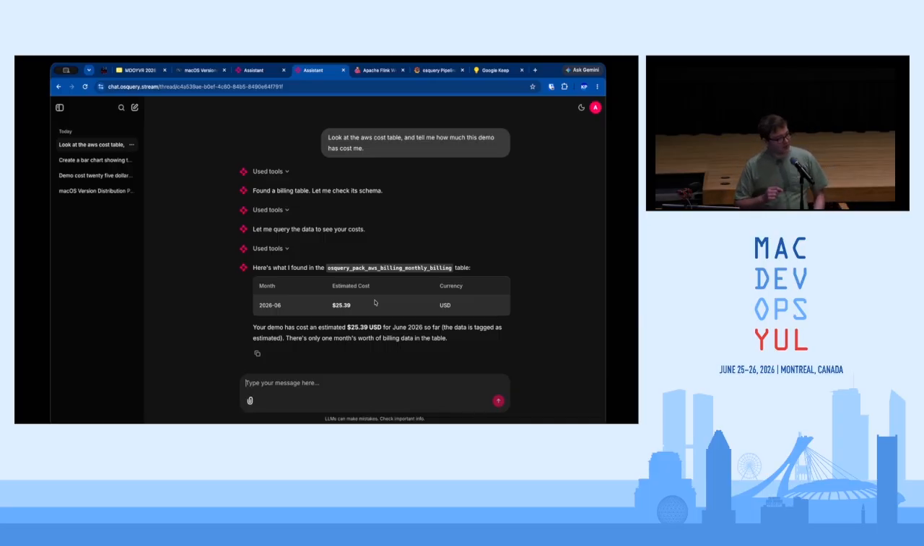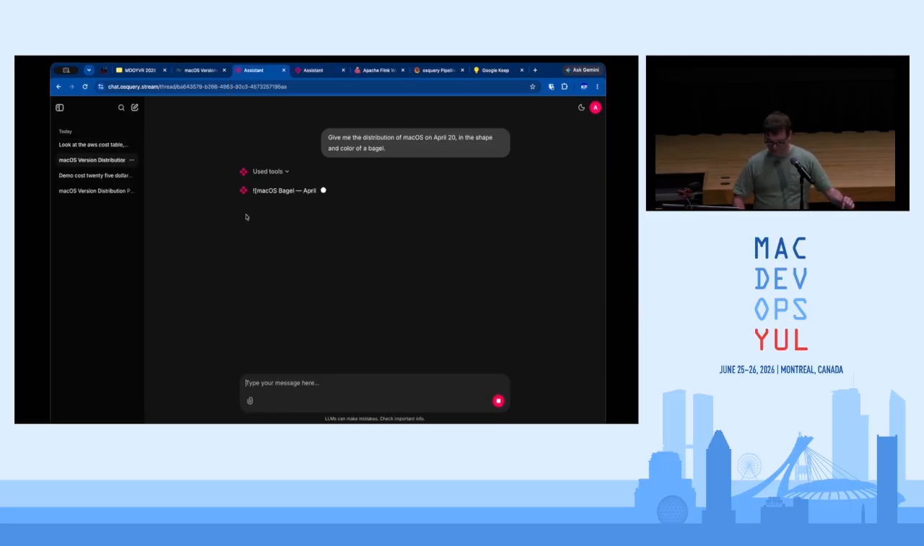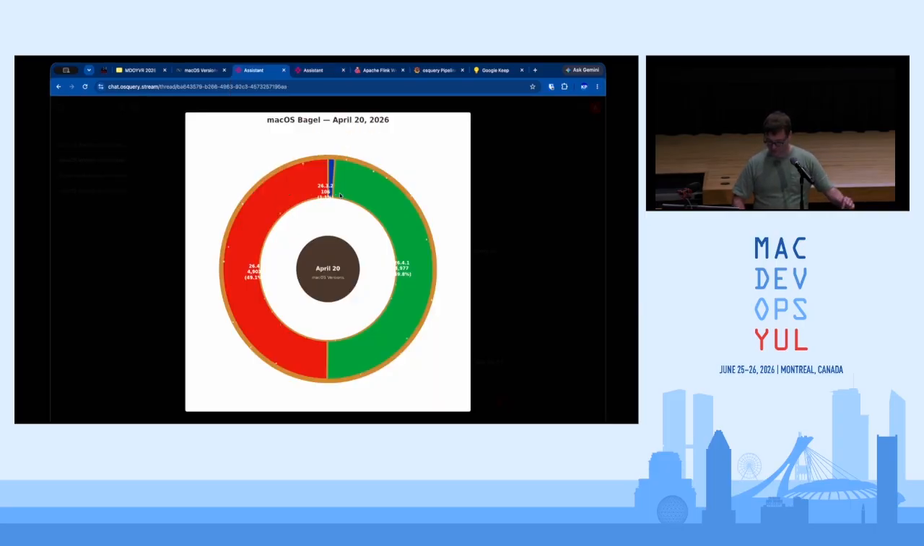Fun fact, it turns out the Cost Explorer API costs 1 cent every time you call it. I didn't realize that, and so I had it running overnight, sending that every minute, and it turns out that the highest cost of this demo was actually just checking what the cost of the demo was. So it doesn't do that anymore. Let's see, this one's still going. Oh, there we go. It's got some sprinkles, it's kind of a bagel.